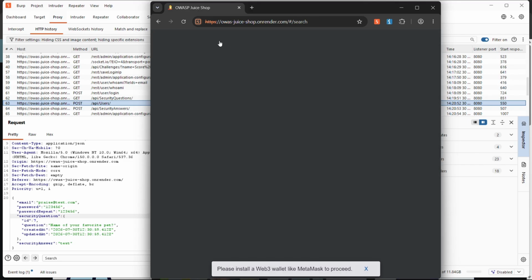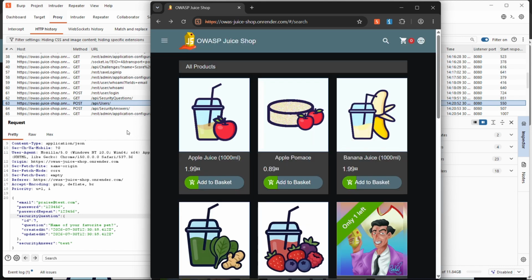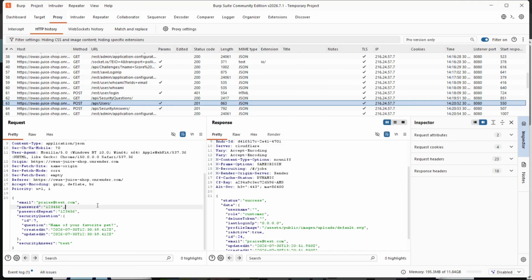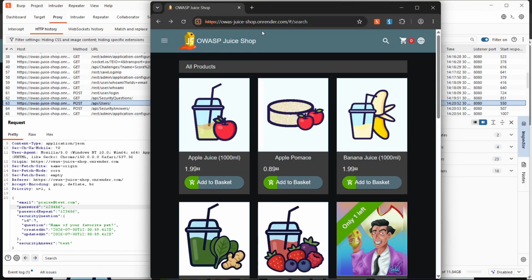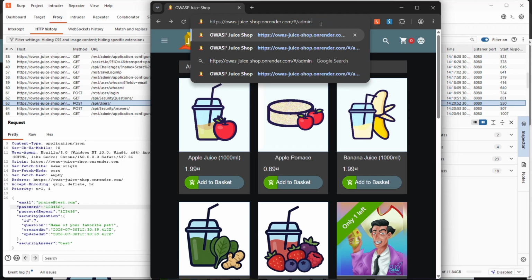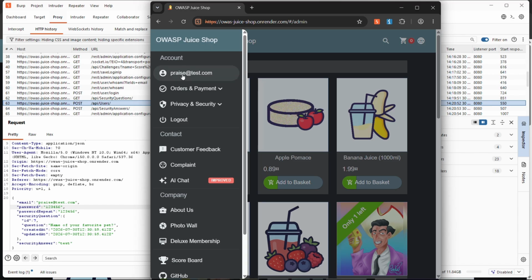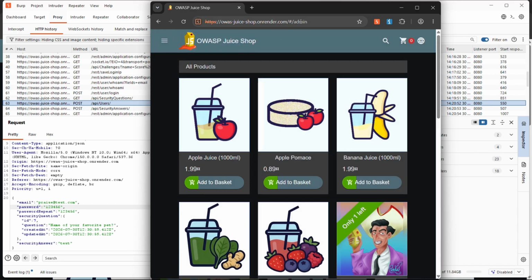Okay, let's go back. So now we have this. What we want to do next is to look for the admin page. Remember, we are talking about broken access control, right? So let's see. Right here, we are going to say admin. So click on admin, and you can see that we are still here. We are not in the administrative page.